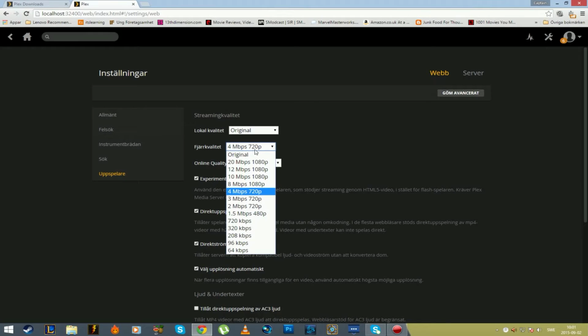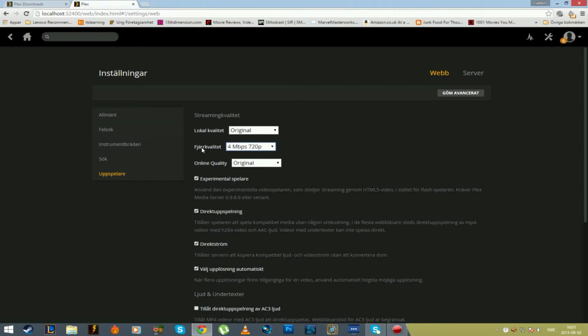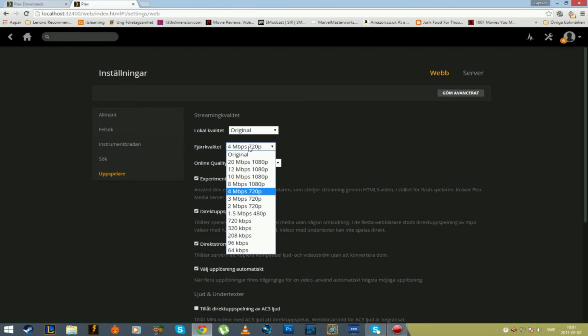I usually have on my remote quality. It basically means like DLNA quality. So I would say put it on this. I would say either 4 megabits per second or 8 megabits per second.